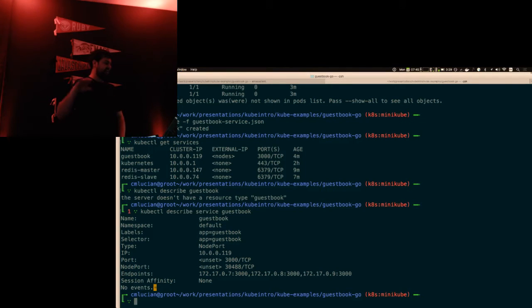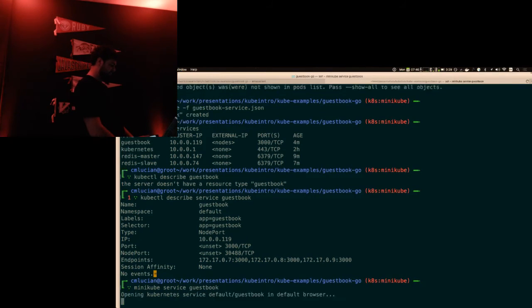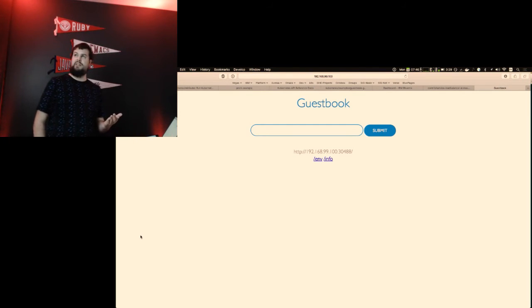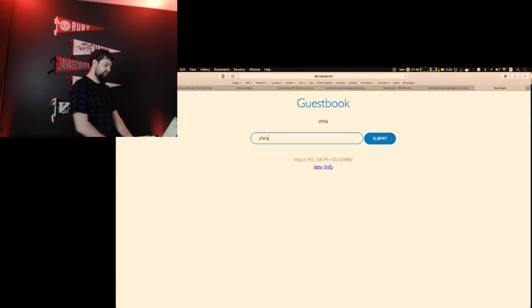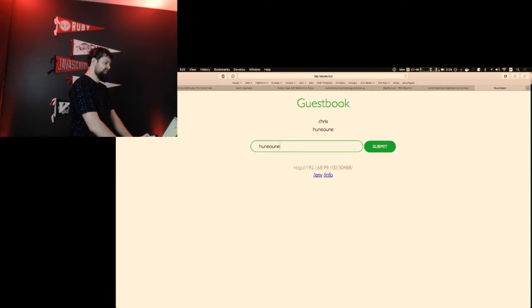In order to resolve this, if I'm outside of the cluster, I could go to this auto-assigned 30488. But because I'm using minikube, I'm going to cheat, and it allows me to just say minikube service guestbook, and it's going to open this up in my browser. So here is my guestbook application. Like I said, it's very simple. You're just going to put whatever you want in here, and it's going to record that and persist it, because I'm using a database and PHP. It's going to persist this because of that backend.